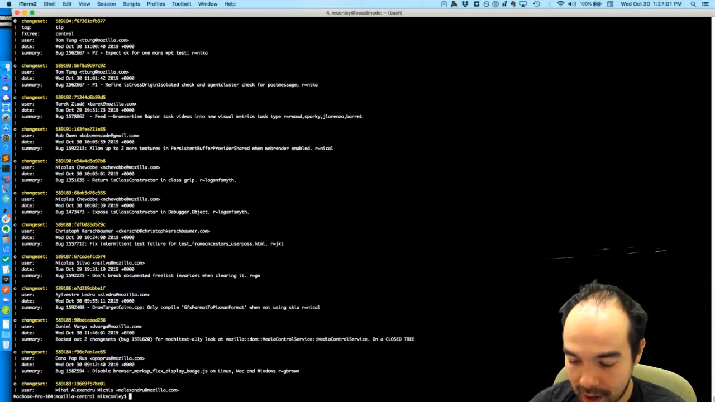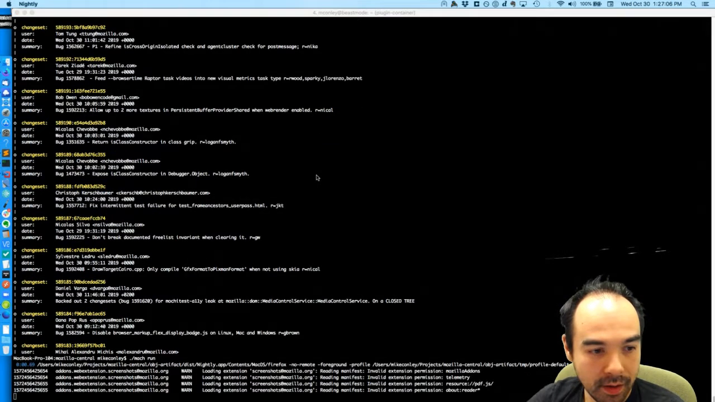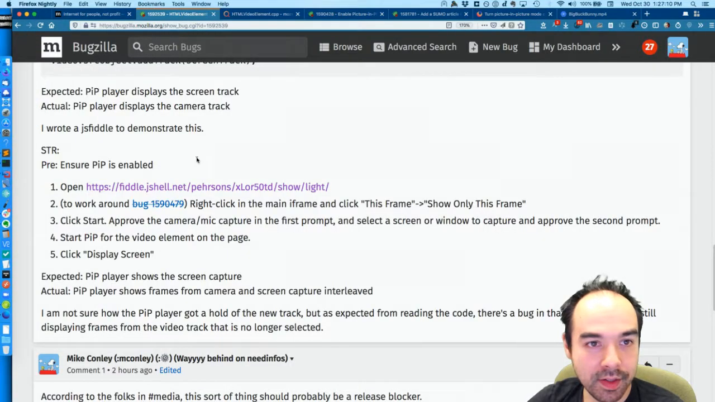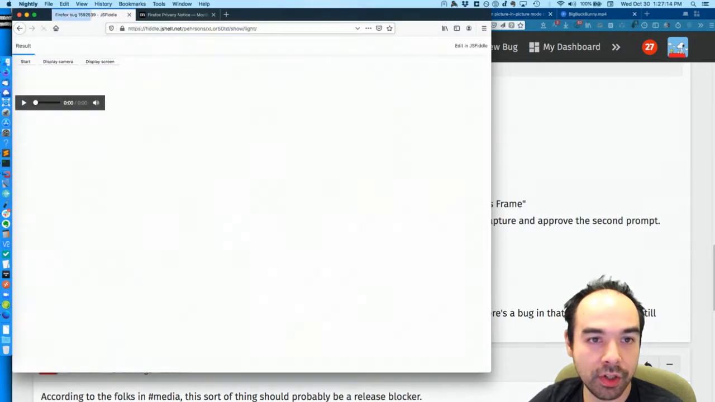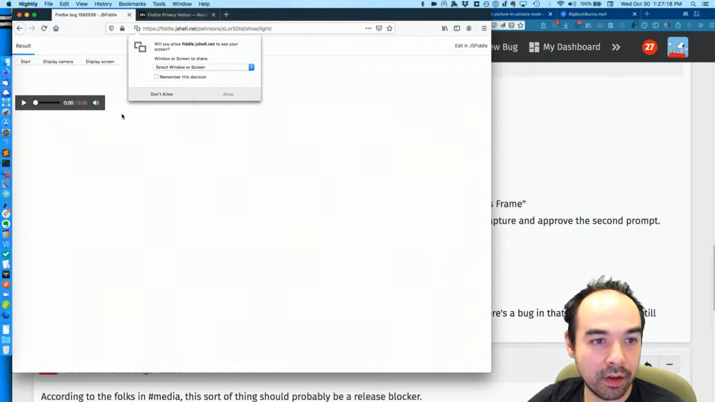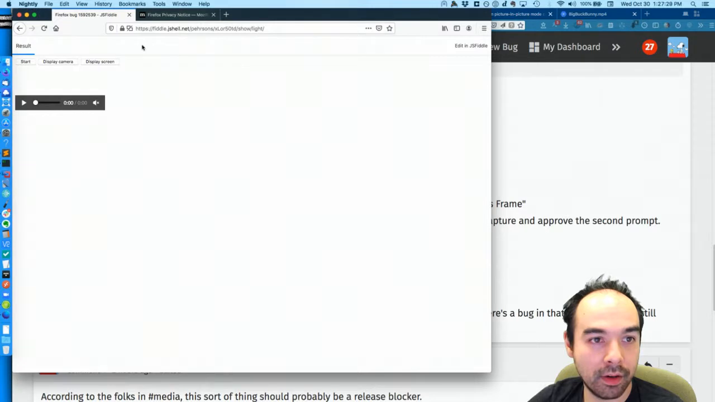Okay, so I've got a build of Firefox here up and running. And the way I want to reproduce this bug is I'm just going to use this link right now, and I'm just going to see if the toggle shows up whenever I request. Not do audio, allow, and then not block.